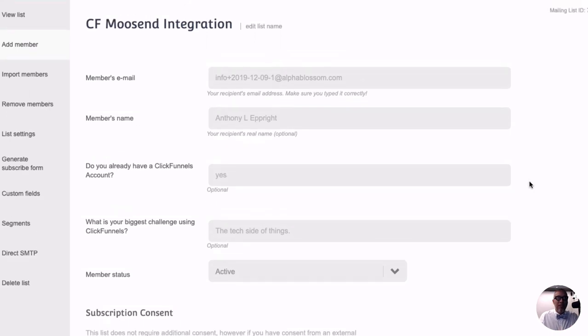So that's it. That's all we need to do. You are set up now, and from now on, when somebody comes into your funnel and they answer these questions, it's going to create a new contact in Moosend, and all of this information will be in here. You can set up your automations within Moosend, and you can start making some money.